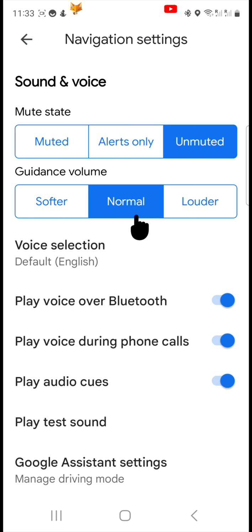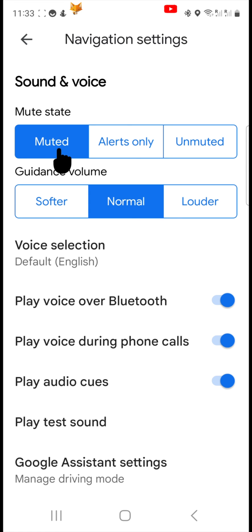Under Sound and Voice, you can choose to mute voice navigation by tapping Muted. You can choose to only hear alerts if you'd prefer. Voice navigation is now disabled. If you want to enable it again, select Unmuted.